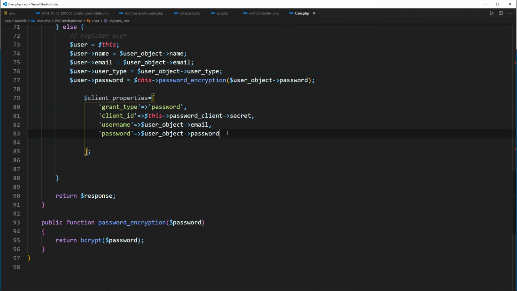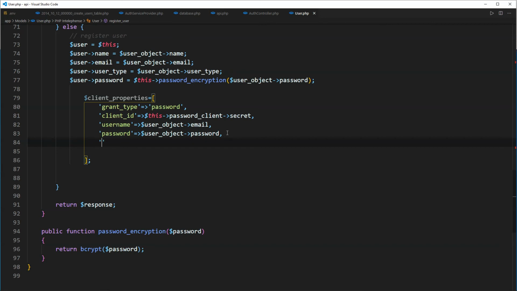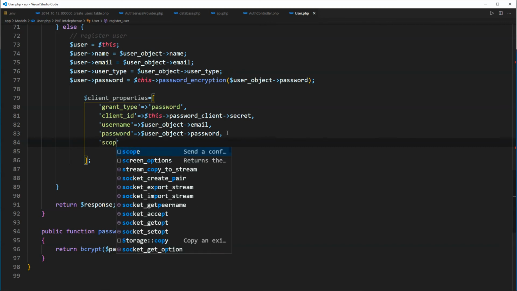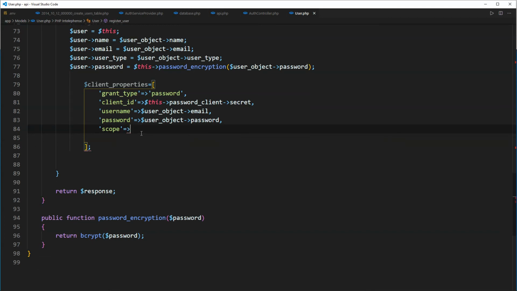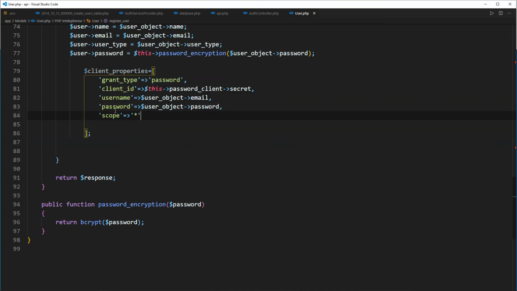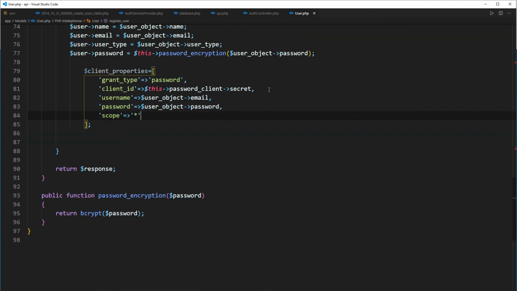And again, we are going to define our scope of these properties. Our scope will be all, so we put all, like that. That way we've defined our client properties. We have the client ID, then we have the username and password coming from the user.